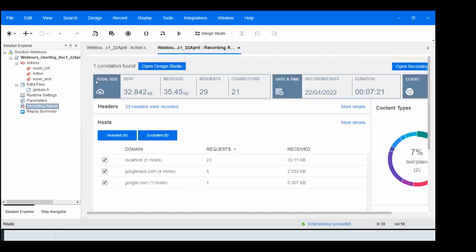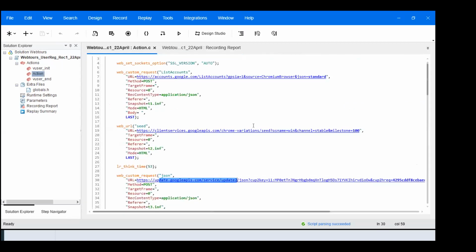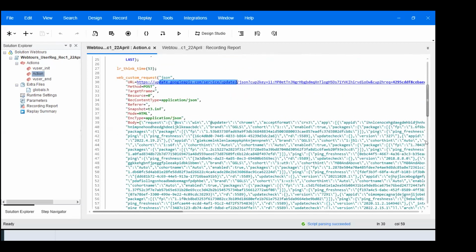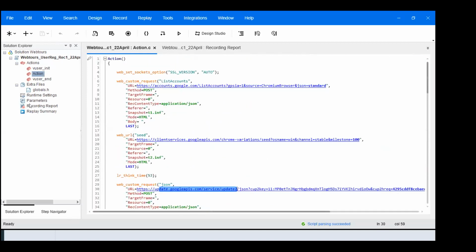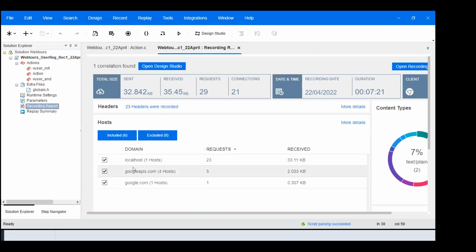If you go to the recording report, right, you can filter out those unwanted URLs with one click, right? All these unwanted URLs can be filtered out in just one click, right? Let me show you how to do that. Okay, so go to the recording report and see, observe here. See, localhost means this is related to our application, right? WebTools is running on localhost. Localhost means nothing but our local machine, your laptop in this case, right?